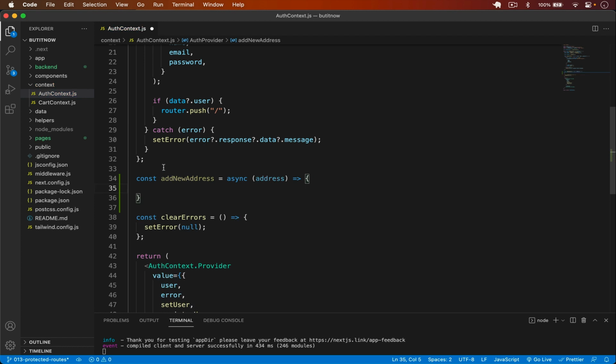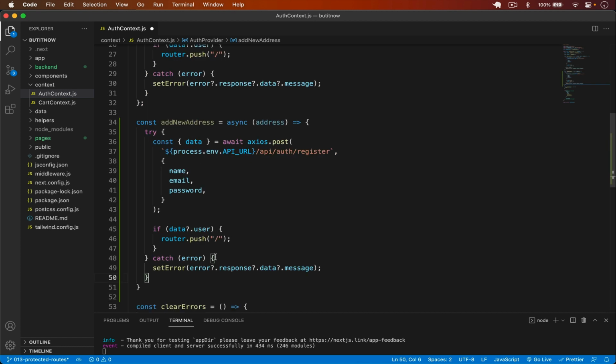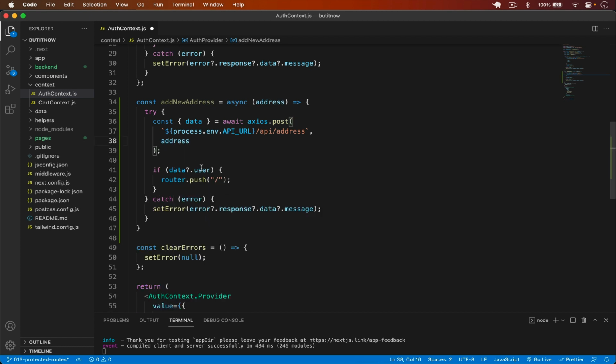So what I will do is I will use this try catch just to save some time. I will set the error if there is any, then I will send the post request to slash API slash the address, and I will pass in here the address as data. Okay, so if data exists, then we will push the user to slash me. Okay, save it and I think that is it.